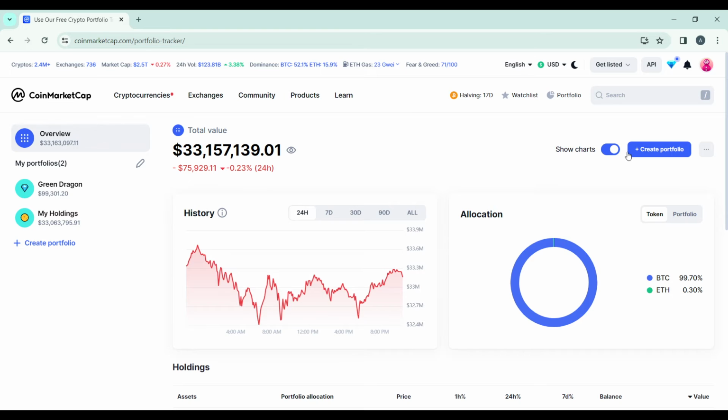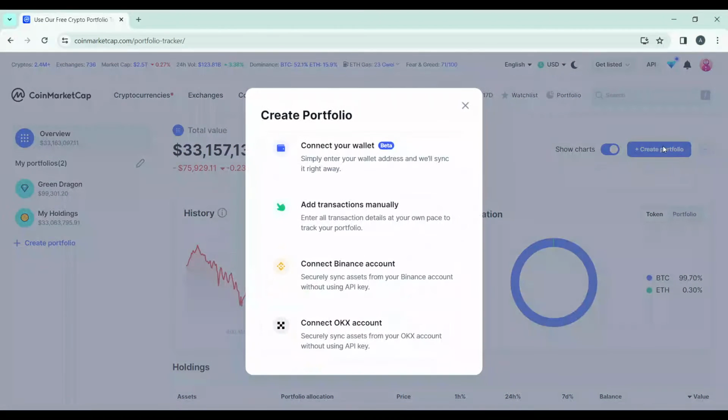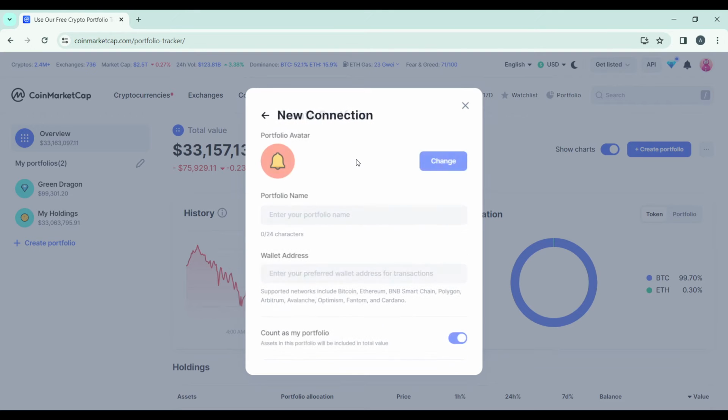But you can sync your balance from Cash App into CoinMarketCap so that you can track your coin. This is how you can do that. Go ahead and click on the Create Portfolio button, and it's going to take you here where you have Connect Your Wallet. Click on Connect Your Wallet, and once you do that, type in your portfolio name. Check on the new name that you want to add. You can even change the profile avatar if this is too boring.